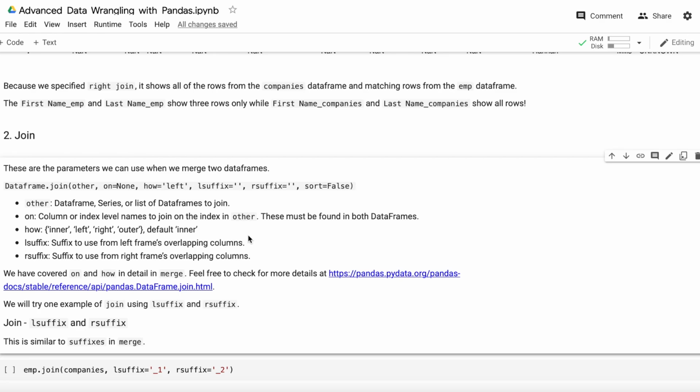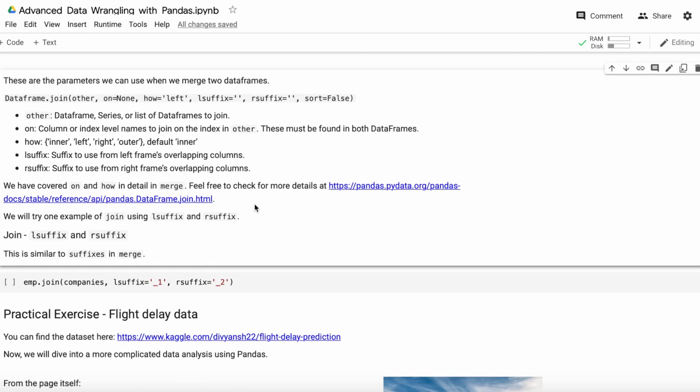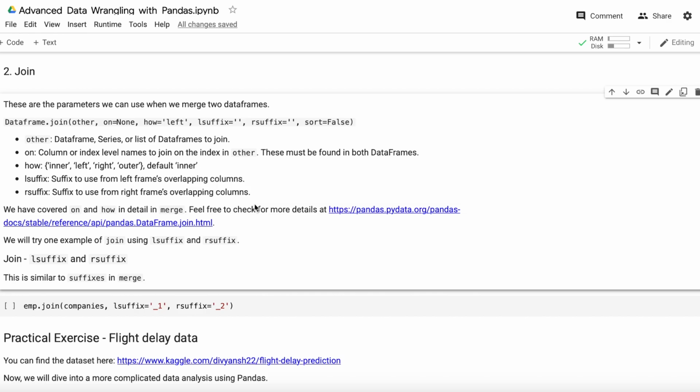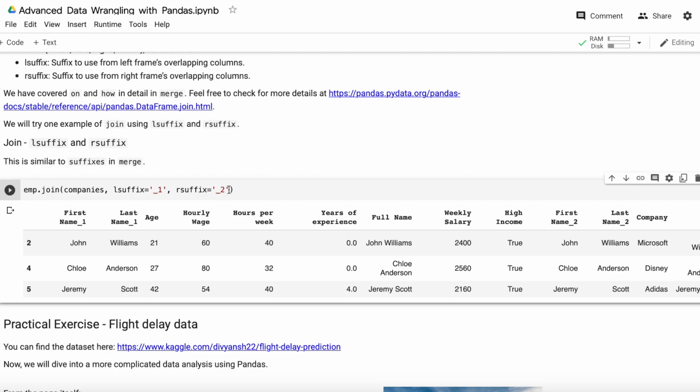And the previous example was to demonstrate merge, and join is basically the same. It's got the same parameters: other, on, how, lsuffix, rsuffix. And I added some explanations. Because everything's pretty much the same as merge, this is going to be very straightforward. Only the syntax is slightly different. So we just applied lsuffix and rsuffix, and it's got underscore 1 suffix and underscore 2 suffix.